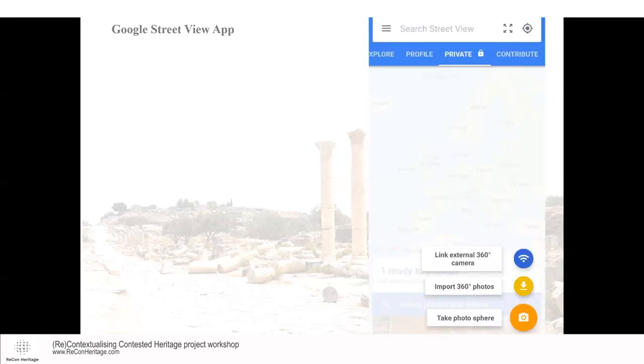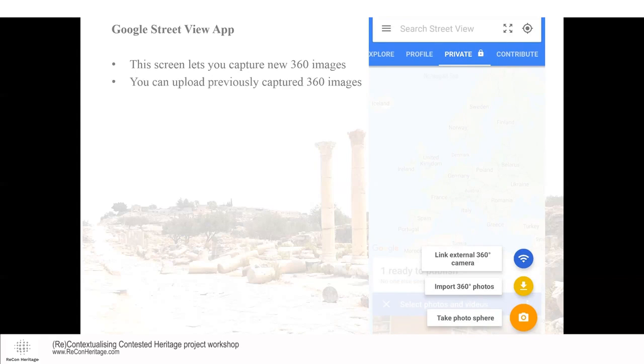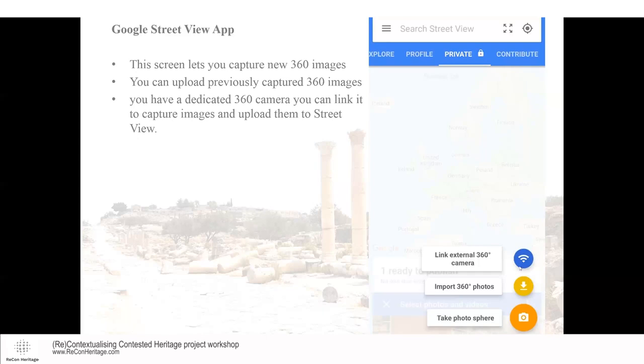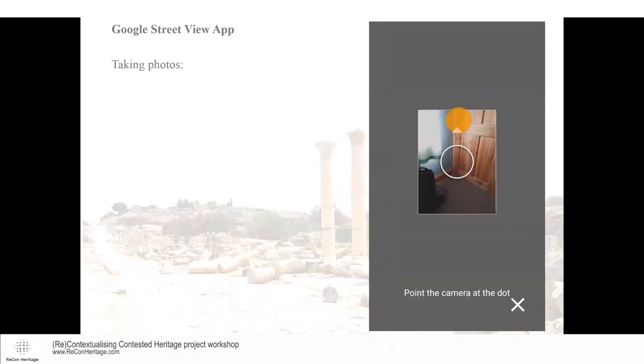So once you've done that, it takes you to this page. Now here you can capture 360 photographs by taking a photosphere down at the bottom. You can also upload previously captured 360s if you've got them from another device or from another phone. That's here. And if you have one of those dedicated 360 cameras, you can link it here as well, although you probably also have dedicated software, a dedicated app that goes with that camera. But to capture a new 360 using your phone, click on the Take Photosphere button down here at the bottom.